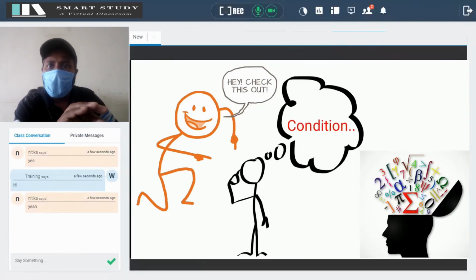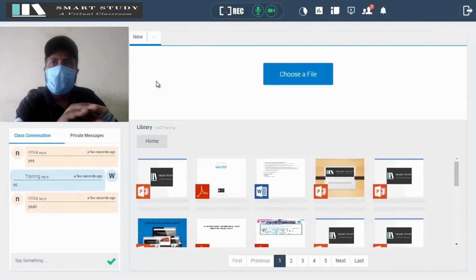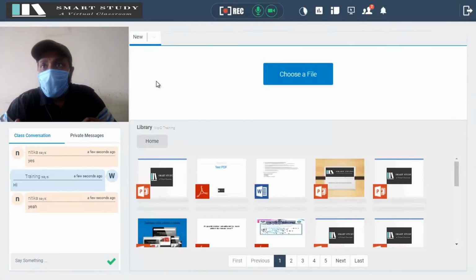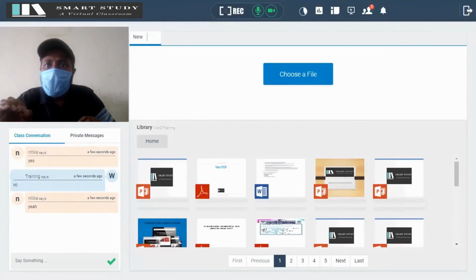Next to that is content. Content gives you the feasibility to upload your content directly from desktop, as well as to access your content that has already been uploaded in your content library prior to that session. So in order to access your files directly from desktop, all you need to do is click on the choose a file button, select the file that you wish to upload, and then click on the open button, and that will add your content into virtual classroom.